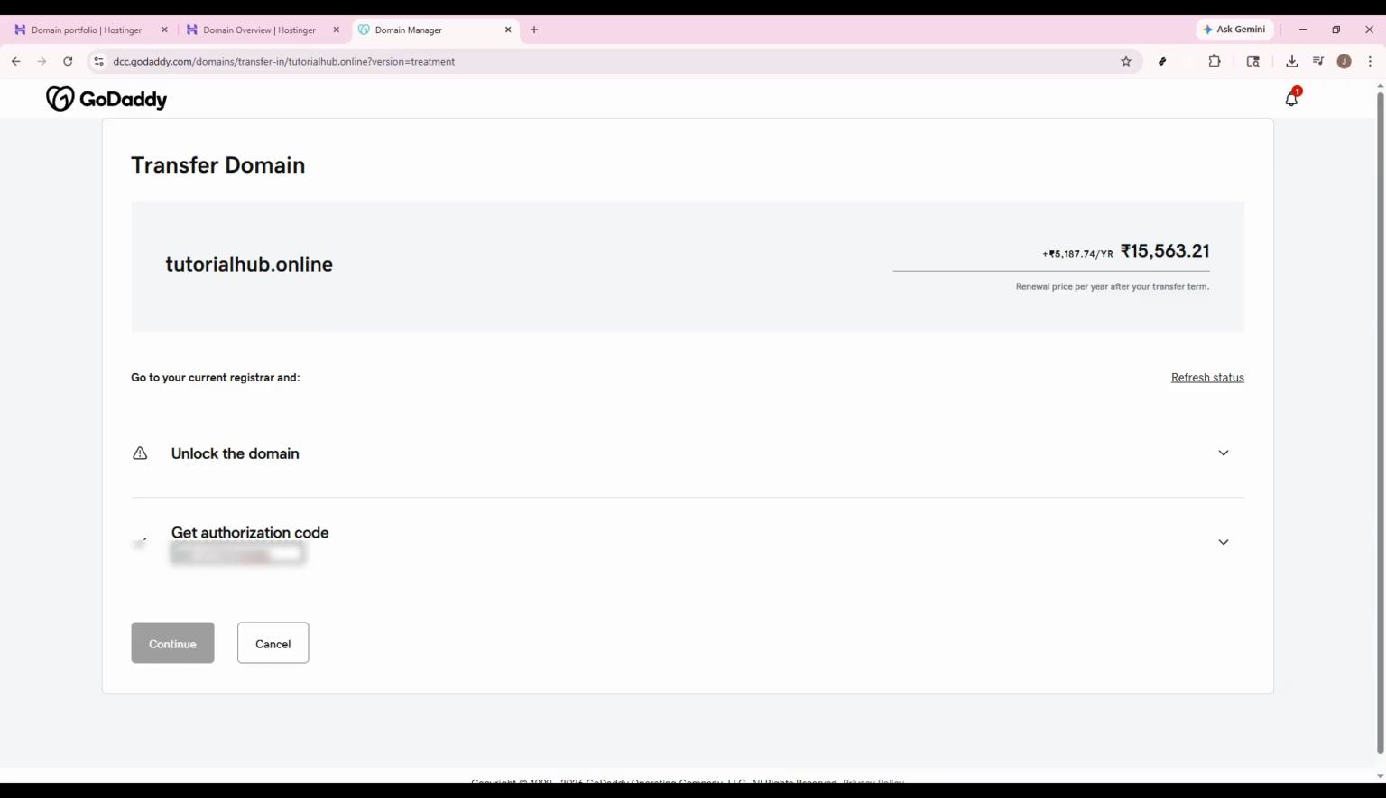And that's it. Once the transfer finishes, your domain will now be managed through GoDaddy instead of Hostinger. It's a straightforward process as long as you unlock the domain, get the EPP code, enter it correctly, and approve the transfer by email.